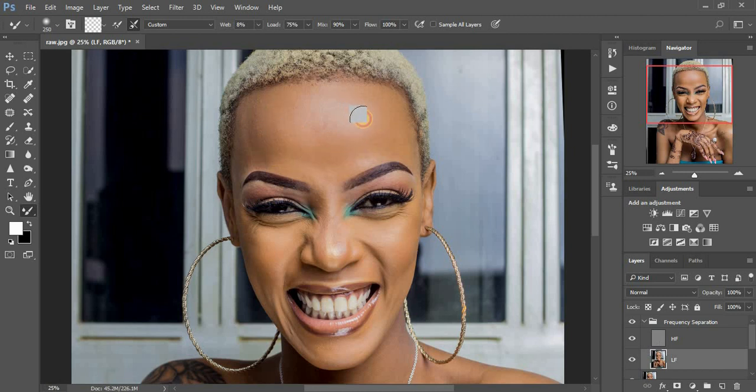We are mixing the skin. Yeah, we are here mixing. You guys can see we are already creating a difference in this photo. Yeah, we mix the skin.